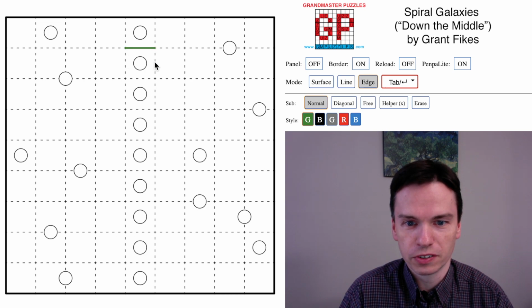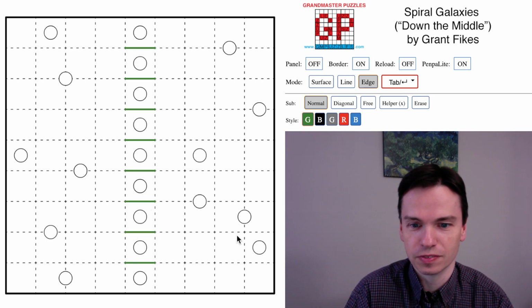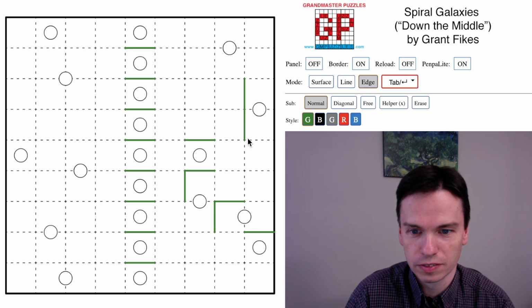So we're here to solve the Spiral Galaxies by Grant Fikes called Down the Middle. The theme's pretty self-evident with the empty fourth and sixth columns with a set of galaxies down the fifth one between those. Just marking off some edges between galaxies that we know and also then carefully getting the ones that will be symmetrically correct for each of those groups.